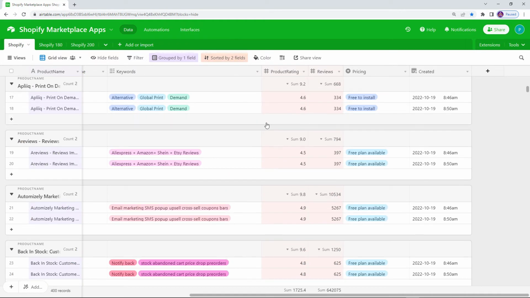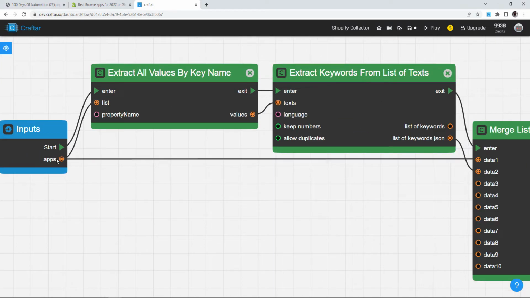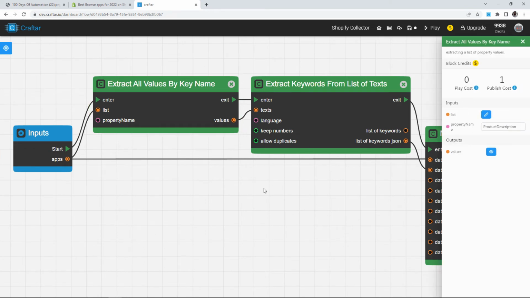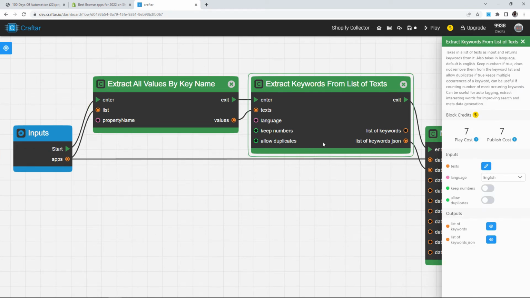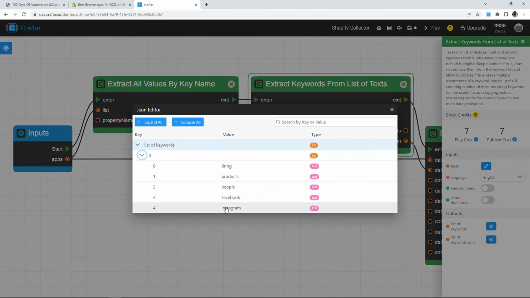Awesome. Now let's see how we build this inside Crafter. So we get our apps from Chrome extension here. From those apps we extract our product description. We use this block to extract all the keywords. So if we look at the response for Facebook, we get all of these keywords.